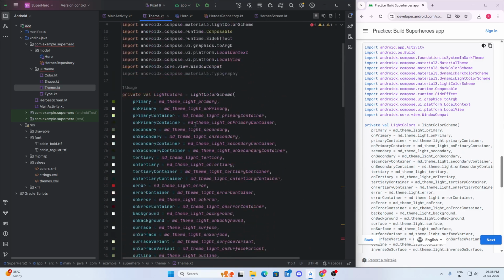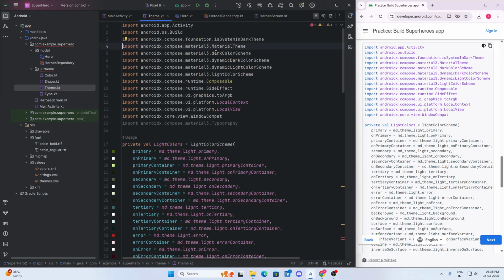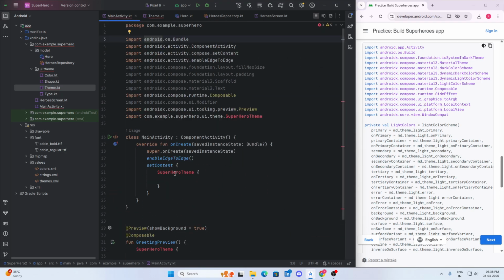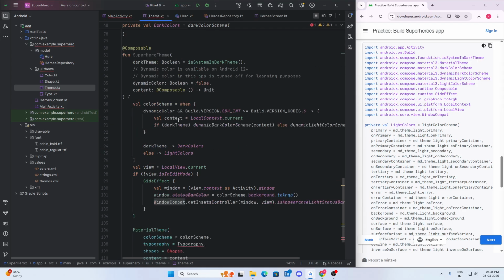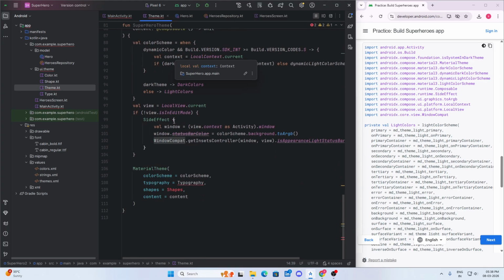So let me check once if I have imported the wrong file. Color scheme, I will just remove it. Not needed. MaterialTheme we have created, right? So let me remove this part, MaterialTheme. Oh, we need not remove this one. We will remove this typography one. So let me check once again. SuperheroTheme. I've made the changes, but yet it is not showing me.